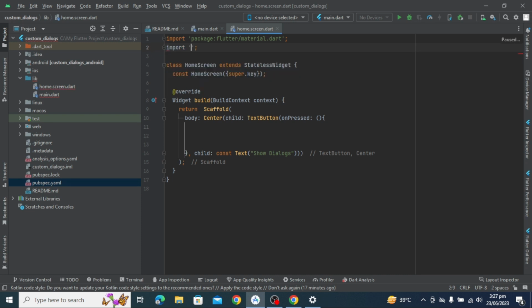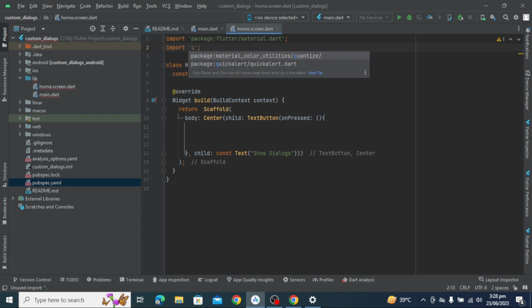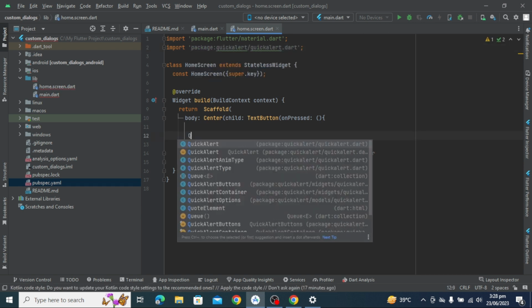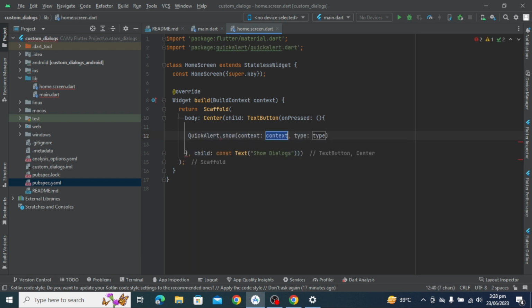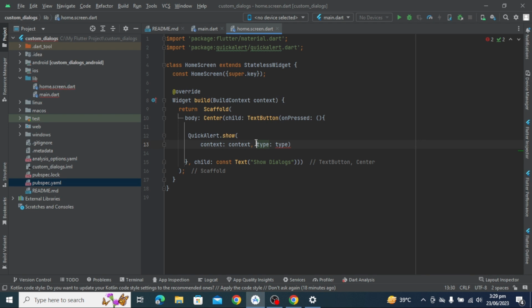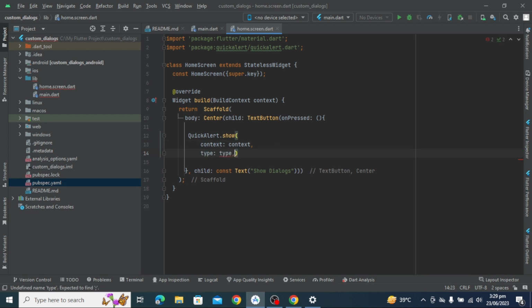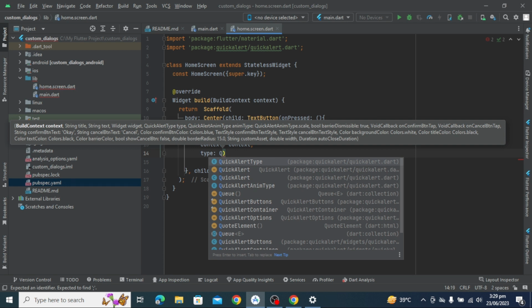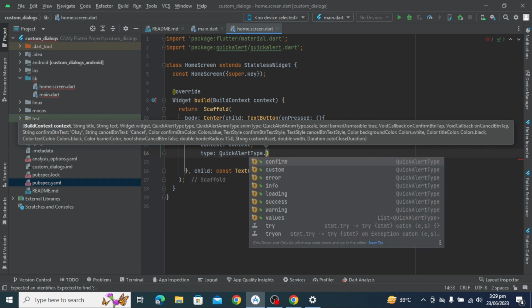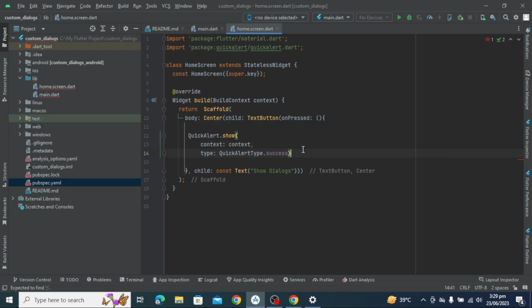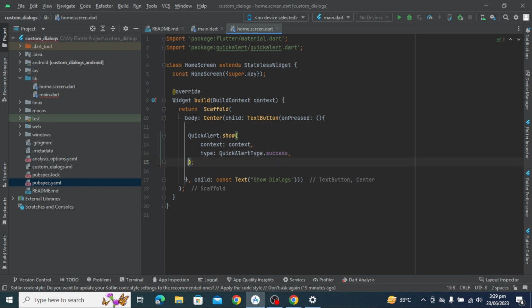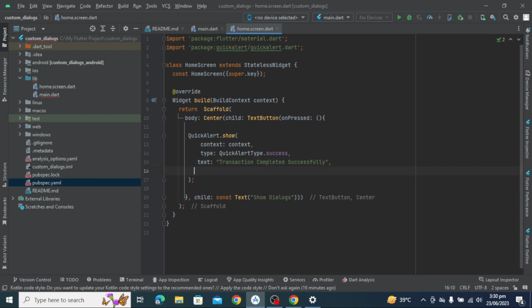Import quick alert package. QuickAlert.show. Type QuickAlertType dot success. For text, here we give the text. I will paste this text. You can write whatever you want to give. Done for now. Let's check it.